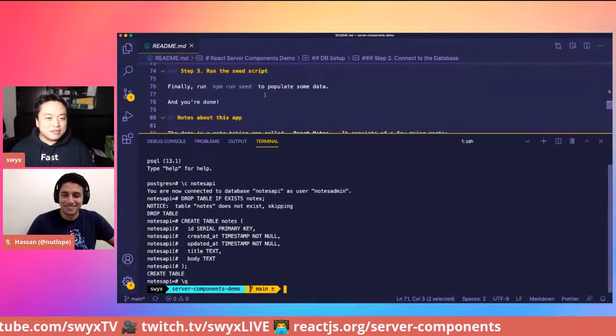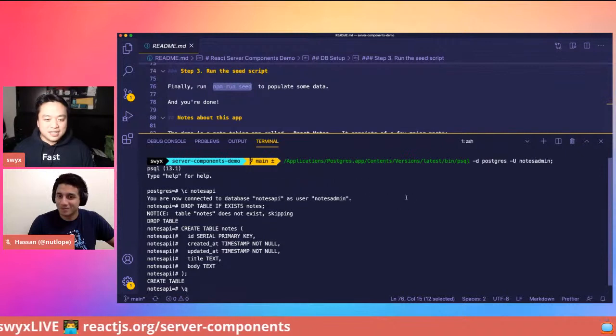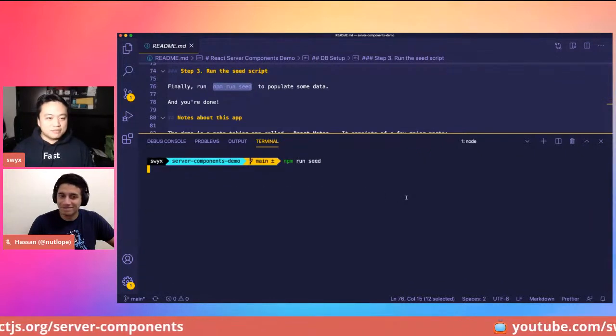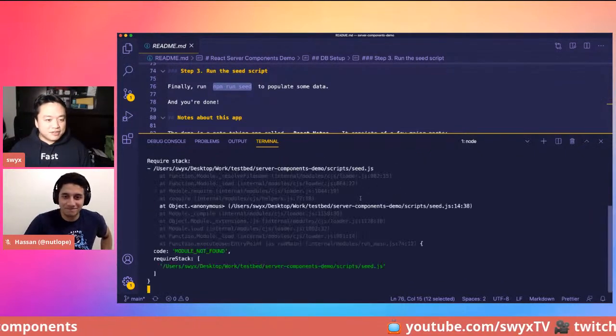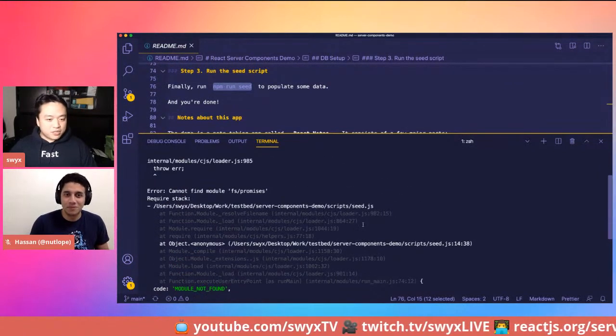All right. Run the seed script. All right. We're almost done, guys. npm run seed. Let's do this. Boom. I have no idea if it worked or not, but module not found. Why? Cannot find module fs promises.